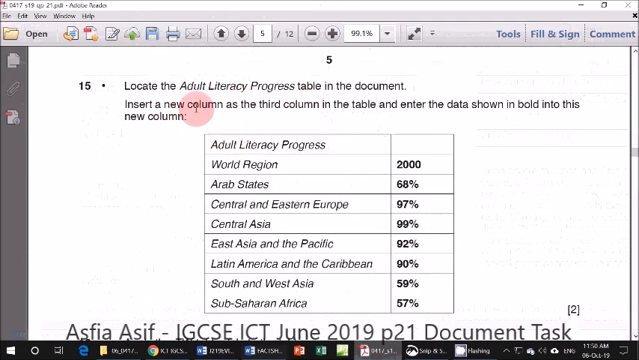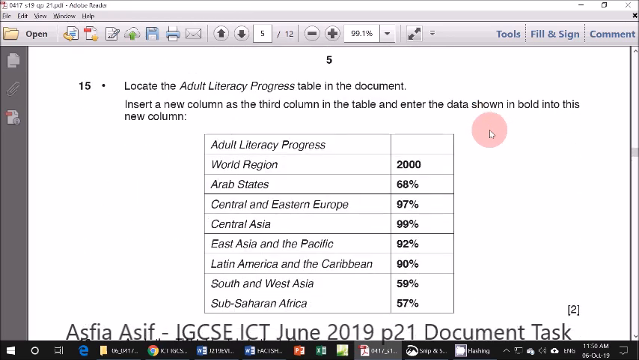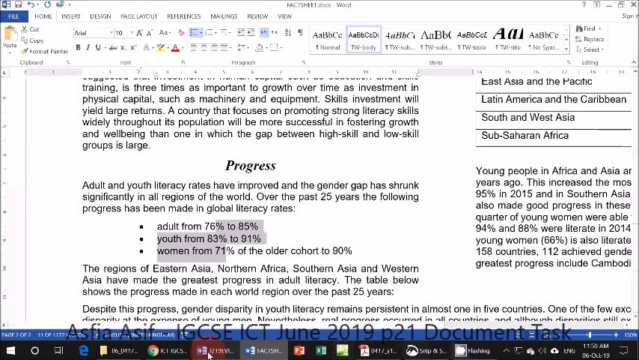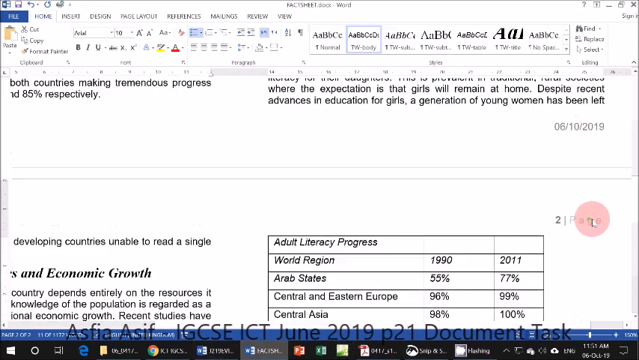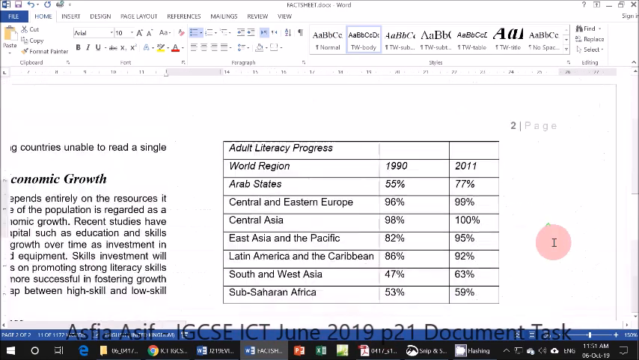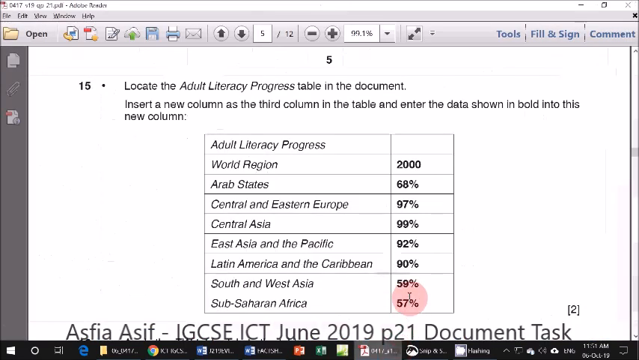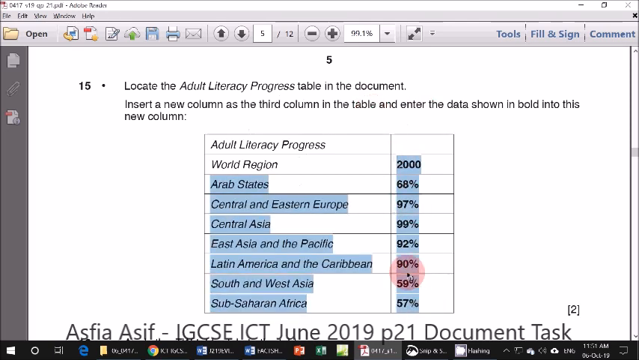Now insert a new column as a third column in the table and enter the data shown. Insert the new column as the third column. Now this is the new column that they are showing. They are not showing you the full table. Okay.